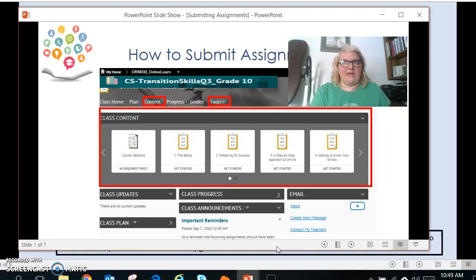I will tell you right here and right now, that is not an excuse, because Dropbox is not only used in my class, it's used in other classes. But just in case, I'll give all of the information that you could potentially need. How to submit assignments. You have to use one of 2 ways. You can submit either by content or by tools.